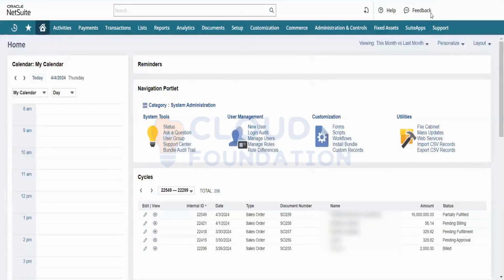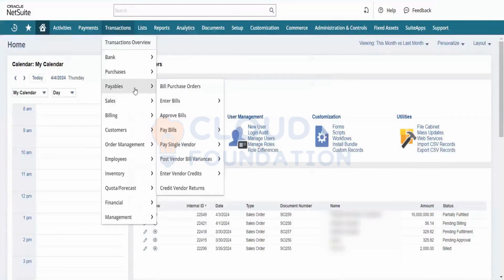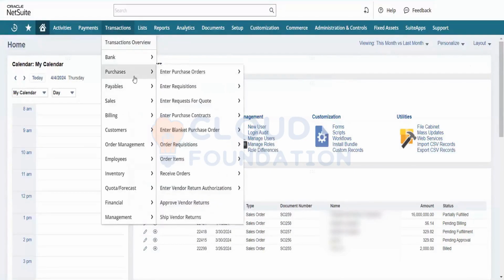Today we will start the sales cycle. So we'll go into the sales part now. This is payables. This is purchases that you have. Navigation: if you see enter purchase orders, we've already seen. Acquisitions is just one step before the purchase orders. Purchase contracts, blanket purchase orders, order items is nothing but the same thing. Receive orders is item receives. Vendor return authorization, approve vendor returns. All these we have seen.